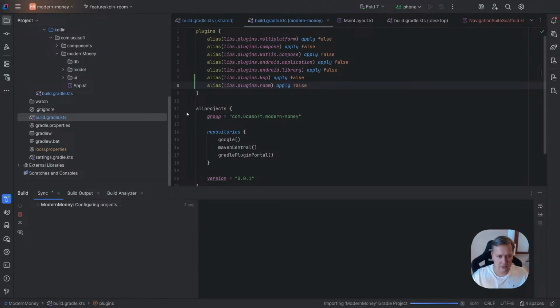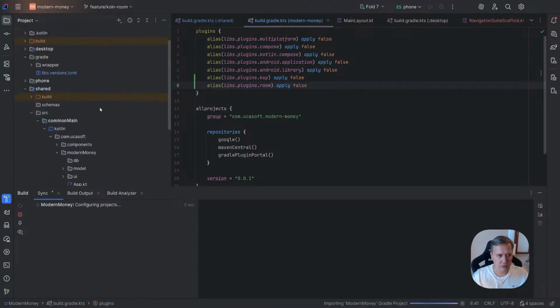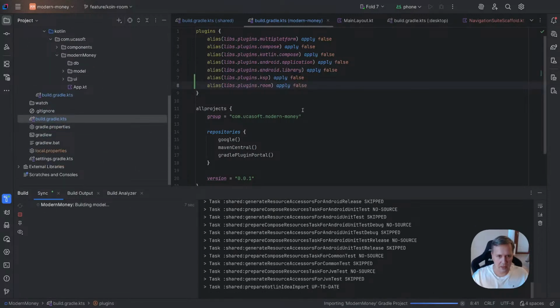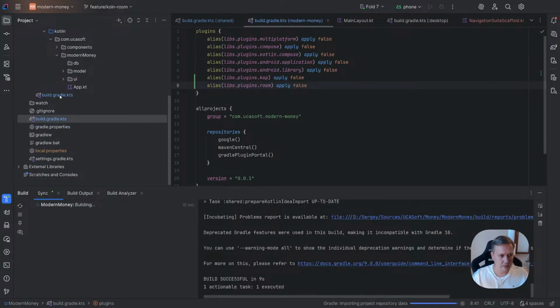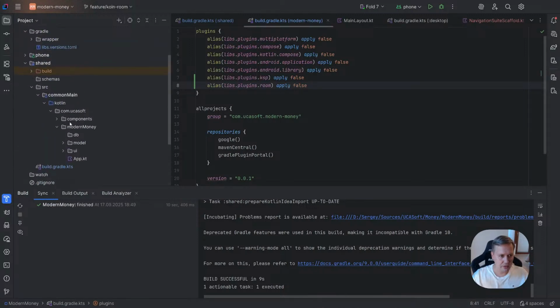Chat is not active right now, so feel free to ask anything. And yeah, we just started to apply the Room database persistence library.